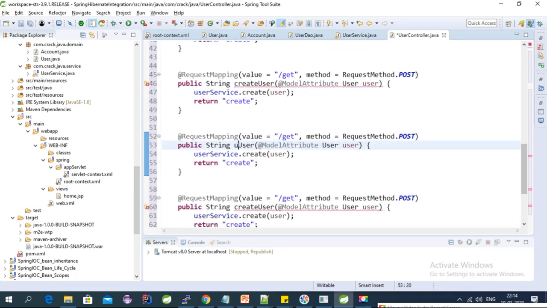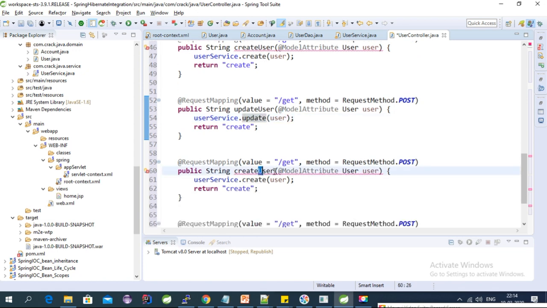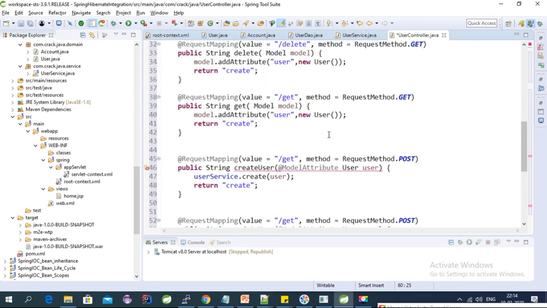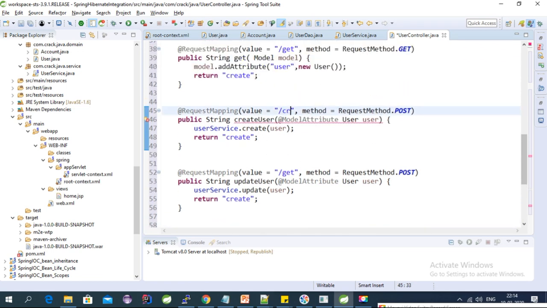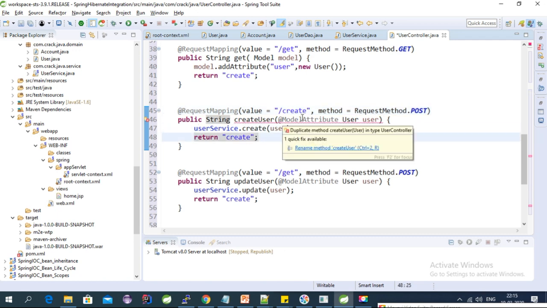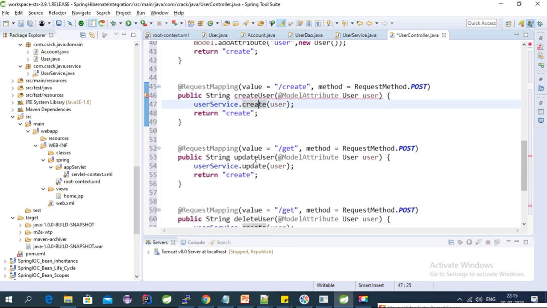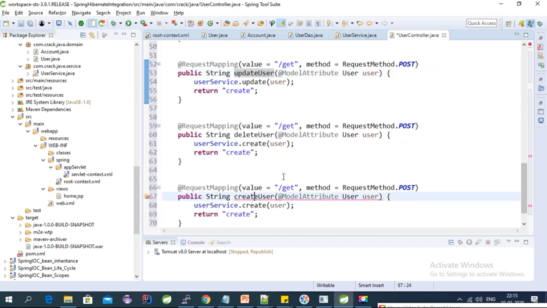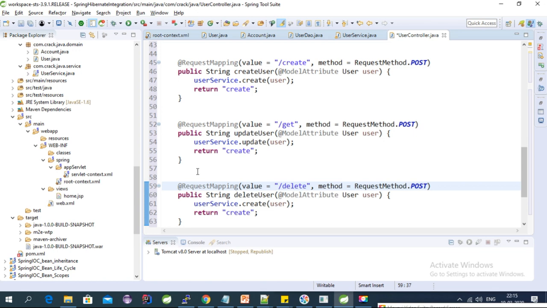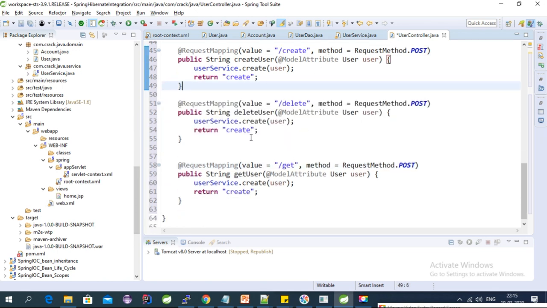Let's say this is update user. Let's make this update. Let's change this to delete user. Let's change this to create. There is an error. We have a duplicate method, so this should be get user and this should be delete. This is not required. Here we can call the delete function, and here we can call the get function.